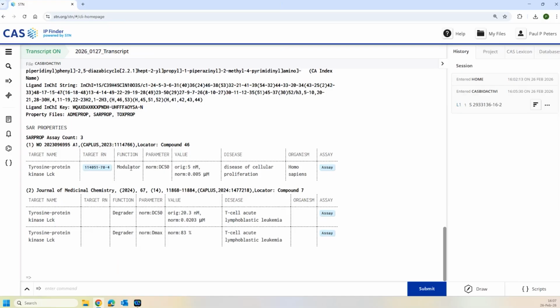Then we get things like a function, which could be an inhibitor, antagonist, agonist, degrader, as we will see later on here as well, or modulator. Then we have the parameter, and here we see that it's a DC50 or a DMAX, which is a degradation-related parameter. We see the value. The value was originally published as 5 nanomoles, but we normalize everything back to micromoles, so that is given as a normalized value there.